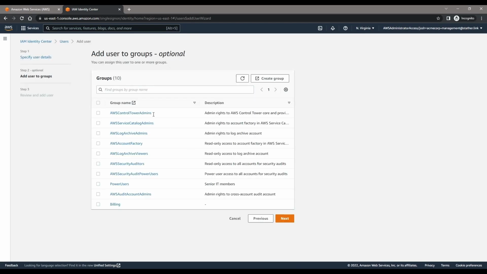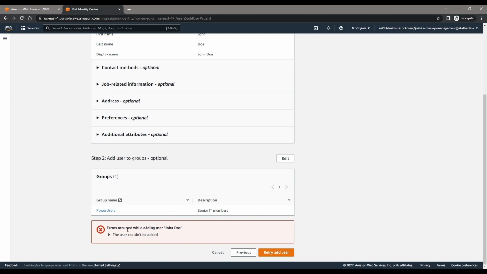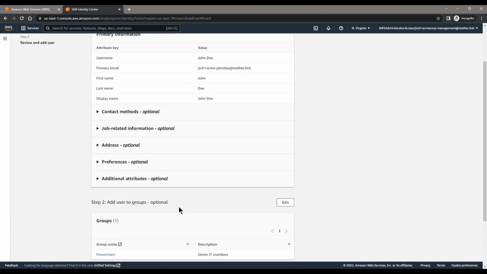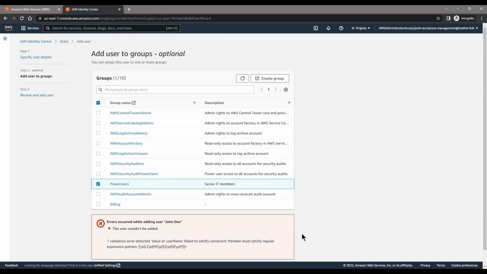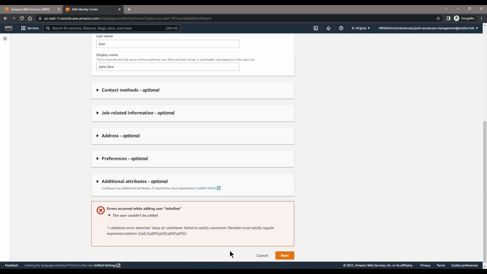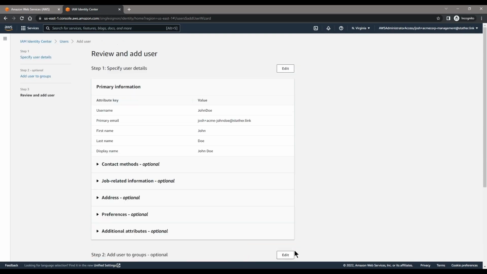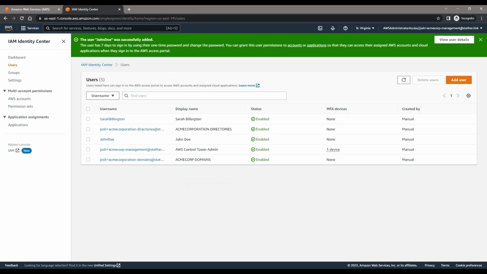John Doe. Okay, so this is going to fail because the username has a space in it, as you can see. We go next. Yep, that doesn't work. So we just need to go and edit that guy. Go back. Okay, JohnDoe, all one word. Now this should go through fine as green. So next. Retry add user. Okay, and we can copy those details so we can log in with that guy later.